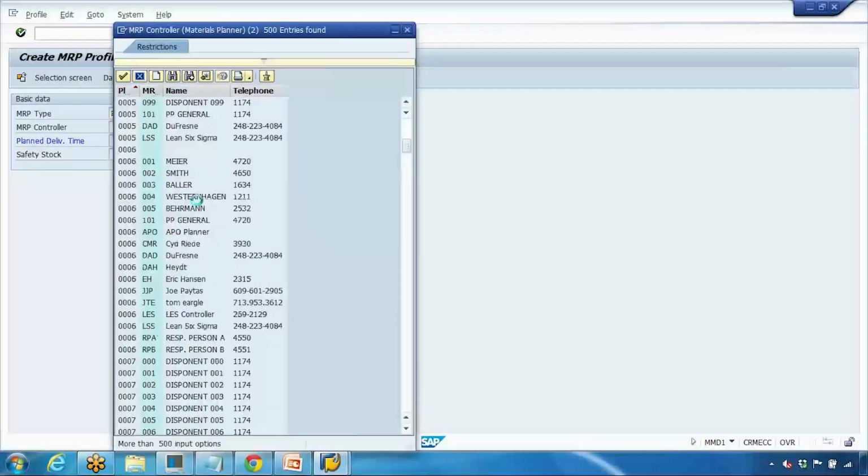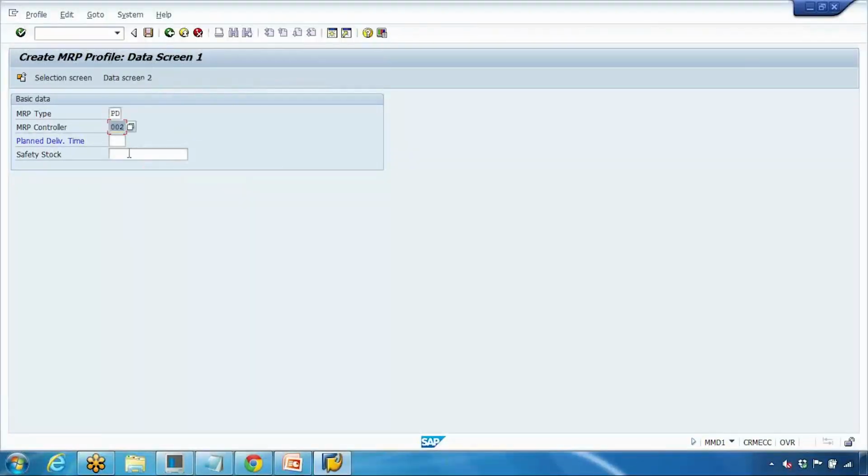So just select some controllers, say Smith 006 something 002. What planned delivery time you want to use? So you can see this is blue, everything else is black, because blue means this will be a fixed value, cannot be changed. I can say planned delivery time is 10 days, like the time to do the procurement. Safety stock I can say should be 1000.